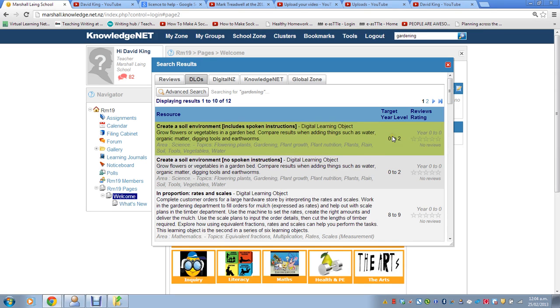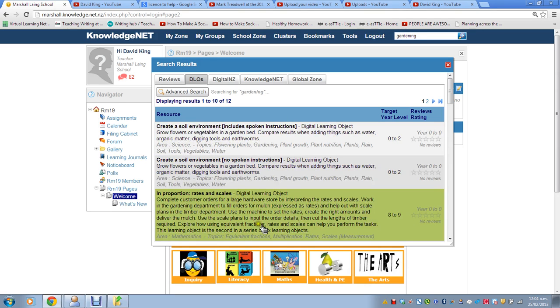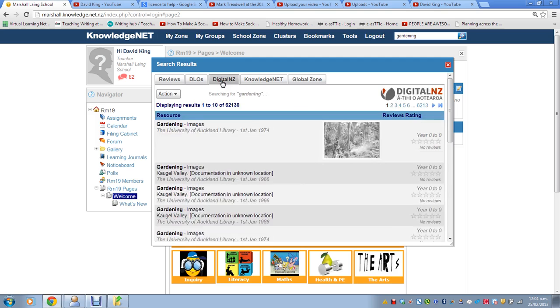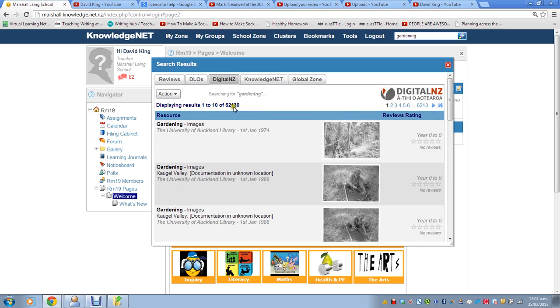And it has the target year level for these objects and a brief description, so I know which ones I might want to look at. Here it has resources from Digital NZ, and these are lots of digitized resources. Here it's got many hits, and as you can see it's got some old photos of gardening there.